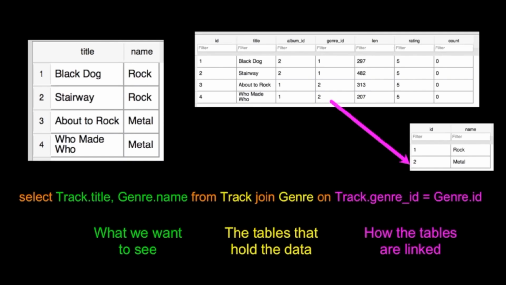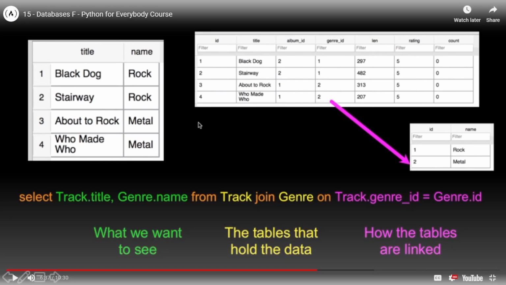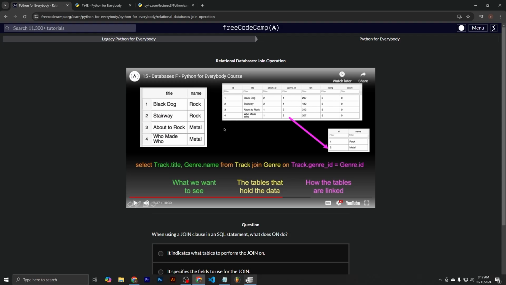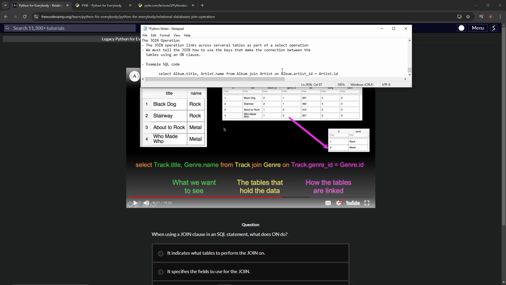So now we're going to do the same thing where we're just going to take the track title and the genre and connect that together. We need to join from one table, join to the genre table with an on clause. It'd be the same thing, right? What did we write down in our notes? From album, join artist. From track, join genre. Track.title, genre.name. The same thing, basically. It's just instead of artist and album, it's track and genre.